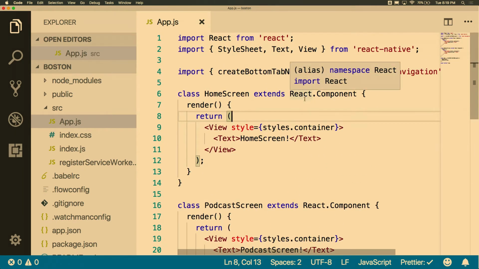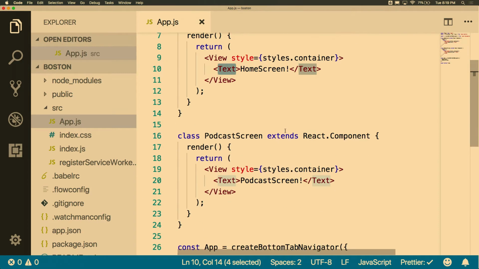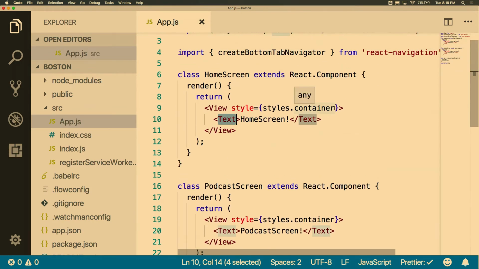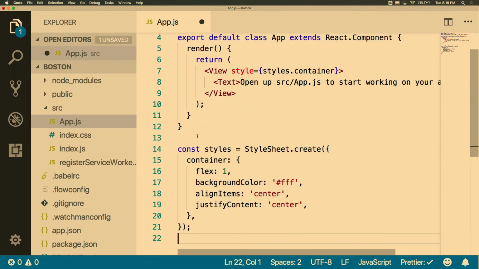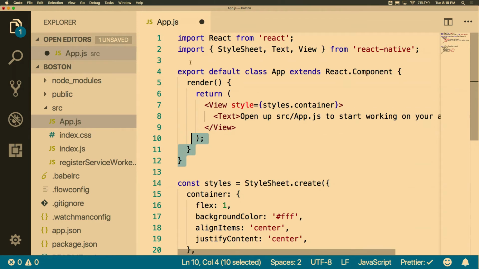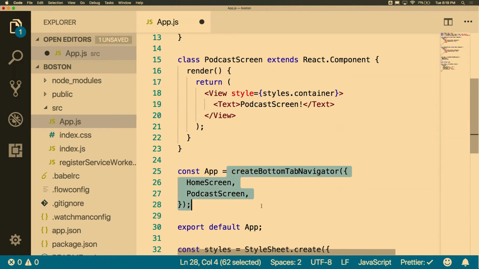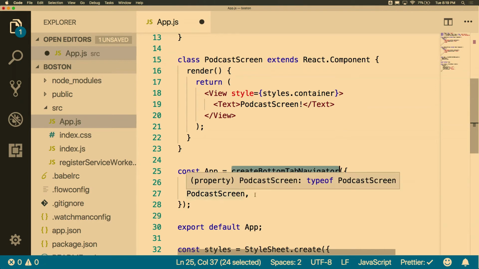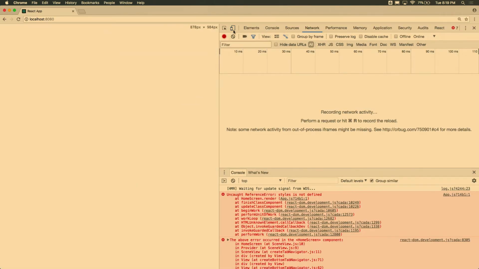So the home screen is extending from React.Component. It's just a normal view with text inside of it. Oh, it's referring to styles.container, which I totally clobbered a second ago. So I'm going to undo a few things. And instead of clobbering everything, I'm just going to clobber this. OK. So here you can see we're creating a bottom tab navigator. But we could actually create different types of navigators here. This is just kind of a fun hello world example. And this is our higher order component, and we're just exporting the app component as our top level component.